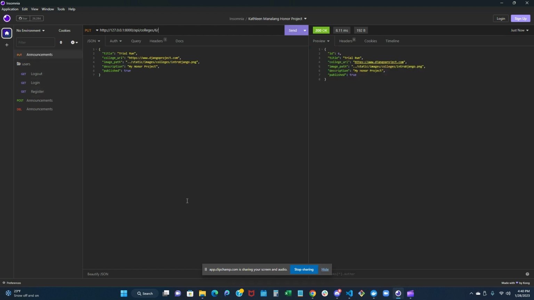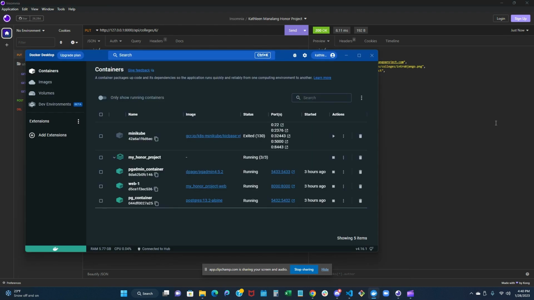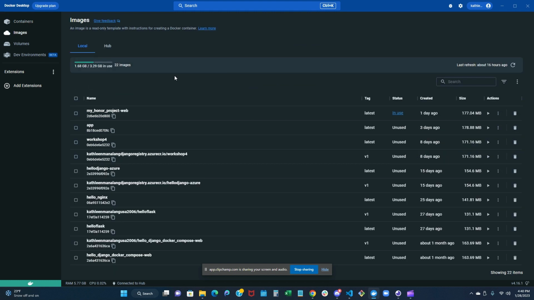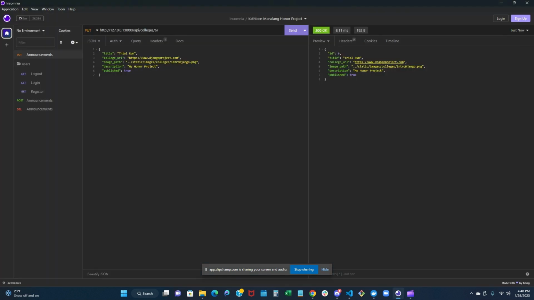So, and this is my Docker desktop. So I created this container and my image. That's the image. And so that's it.